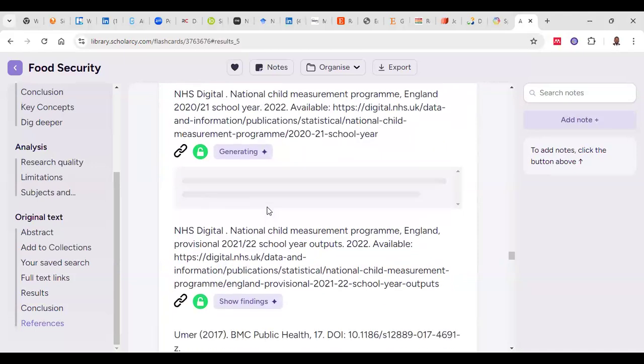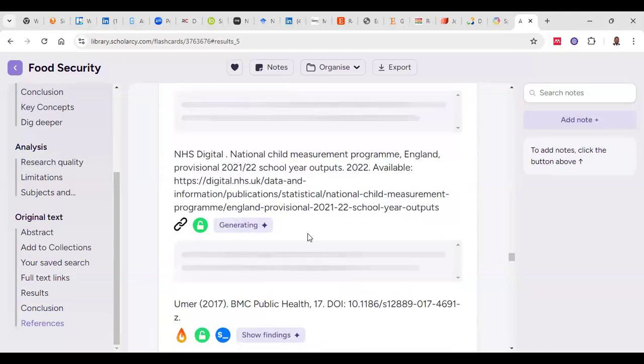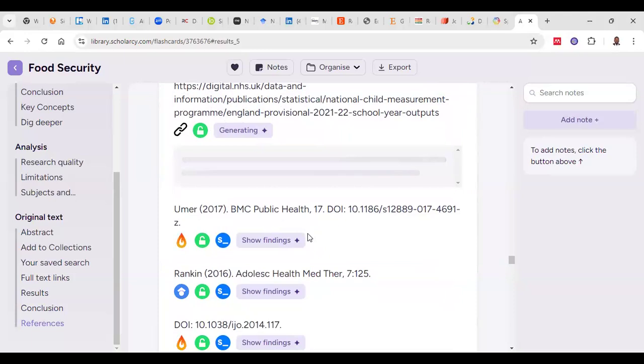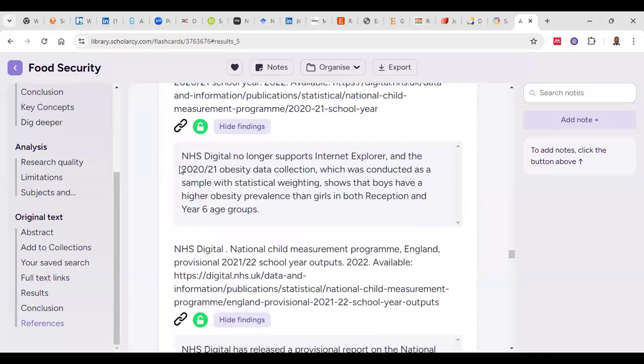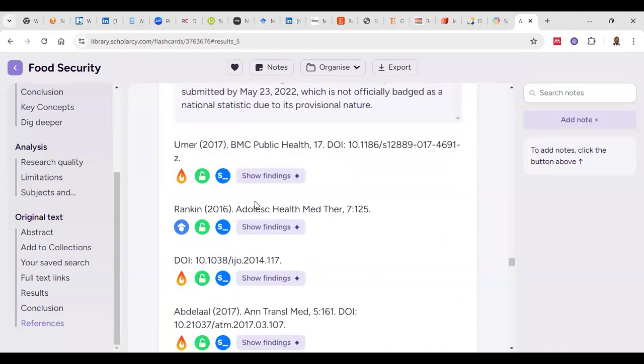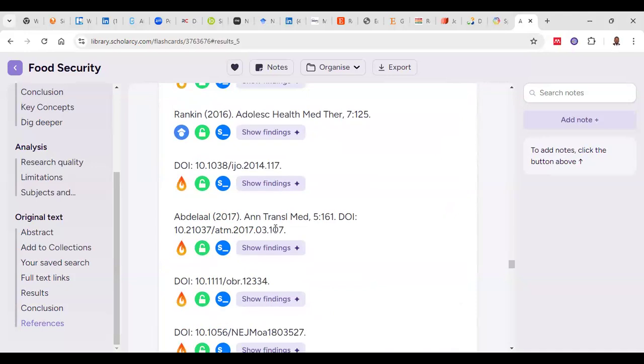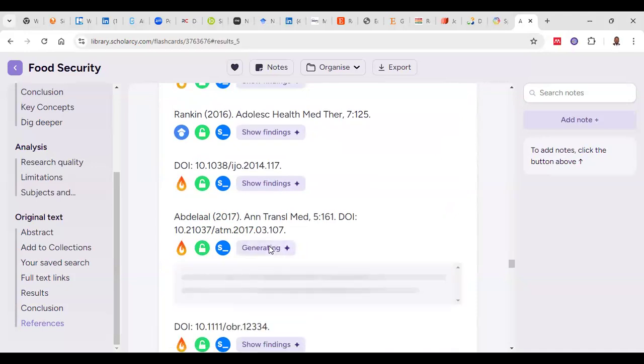I don't know why it's taking time, but when you click on show findings, it should generate a summary of that paper for you. Each of these papers, all of them, you see? This one is a summary of that paper. The one we did up here is also another summary. Oh, there's a different paper. So when you click on show findings for each of these papers that were cited, you will get a summary of each of them, okay?